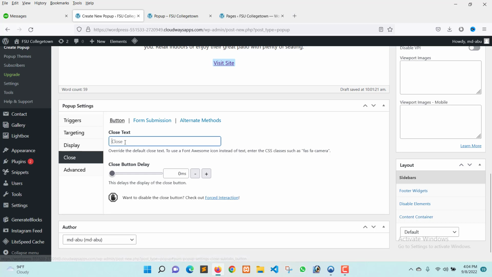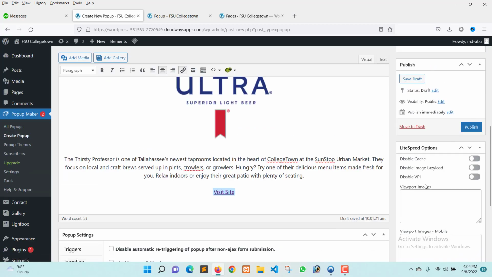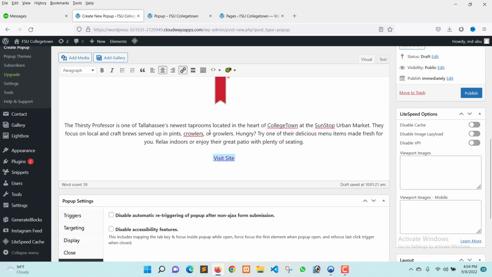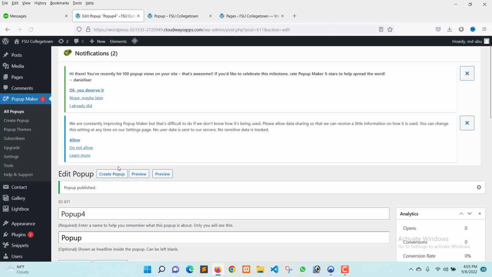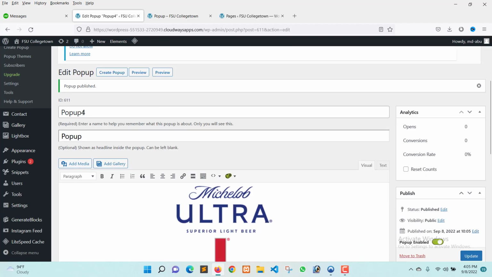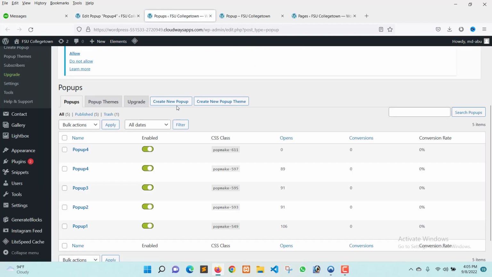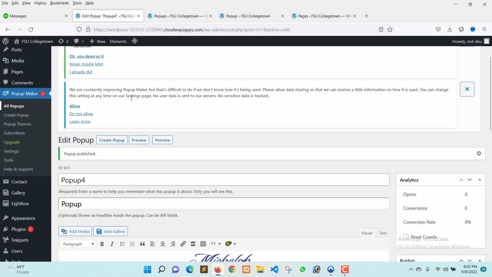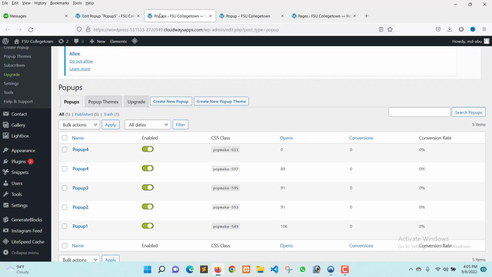And form submission is not needed and advanced is not needed. I think everything is okay. Just click on publish. Okay. Sorry, the pop-up is 4, that's why I am changing our pop-up 4 to pop-up 5. Okay, so pop-up 5, reloading. This is our pop-up.